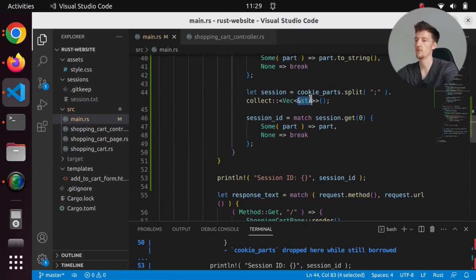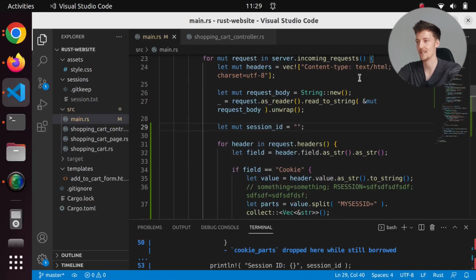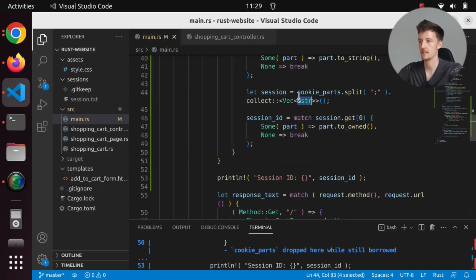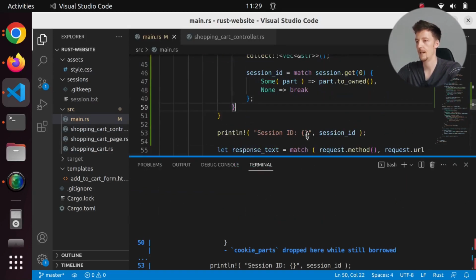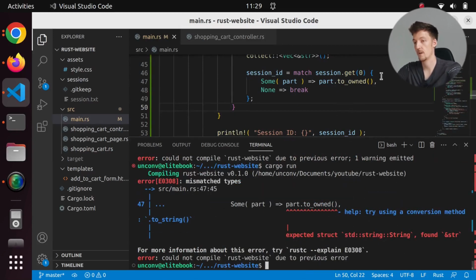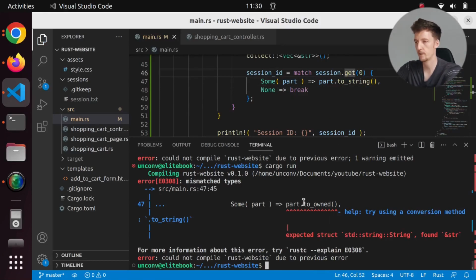So because this is a string slice and we want to keep the session ID after that, so I should say to owned perhaps, and then I have to have this to be string new because we cannot reference something that is inside the scope of this if statement. So let's try and run this. Try using a conversion method to string. Okay. Now what is the difference? Sometimes you have to use to owned and sometimes to string.